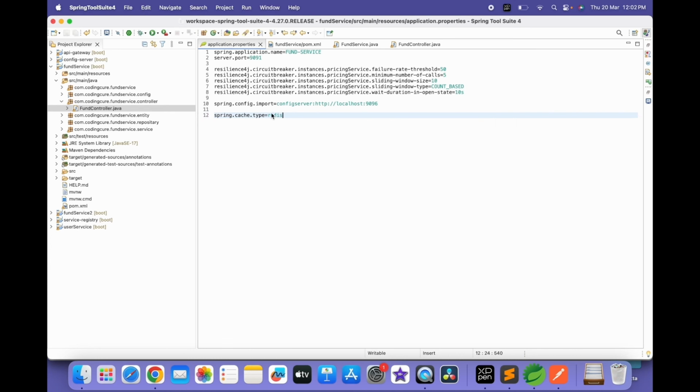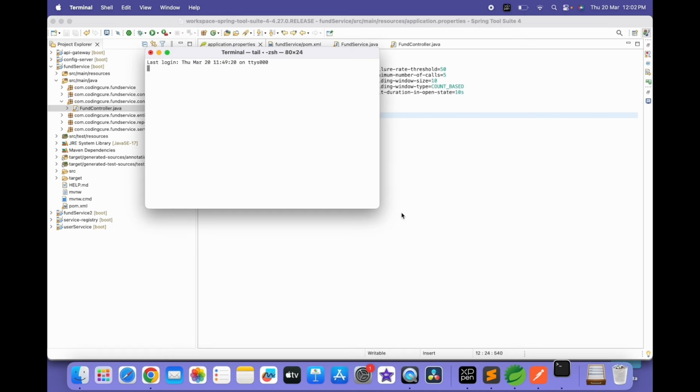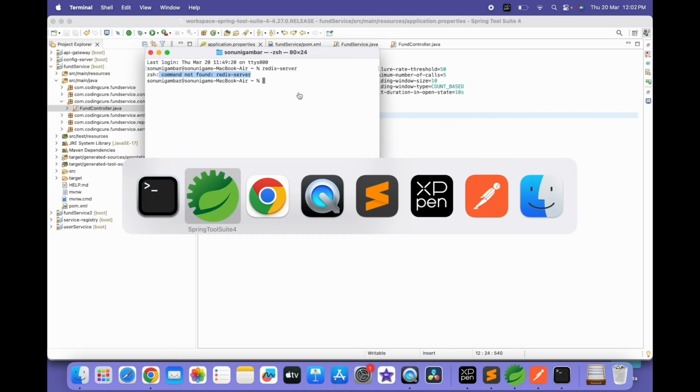Now before I mention Redis, first we need to check whether Redis is installed on our machine or not. So go to terminal and just type redis-server. Yeah, here it says command not found: redis-server. That means Redis has not been installed on my system. Let me install Redis first.